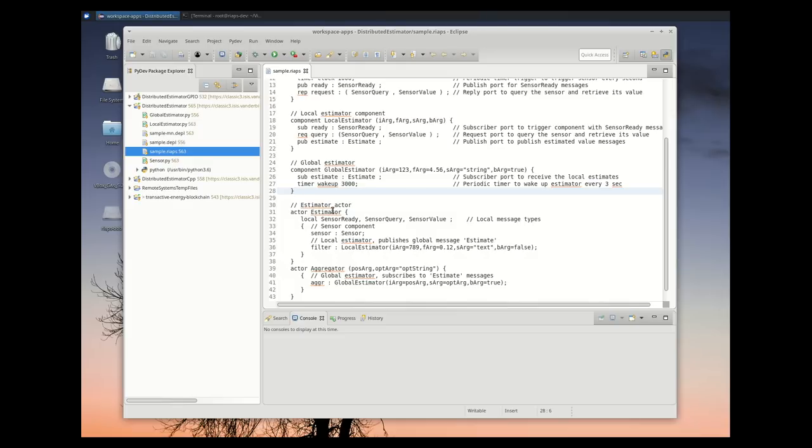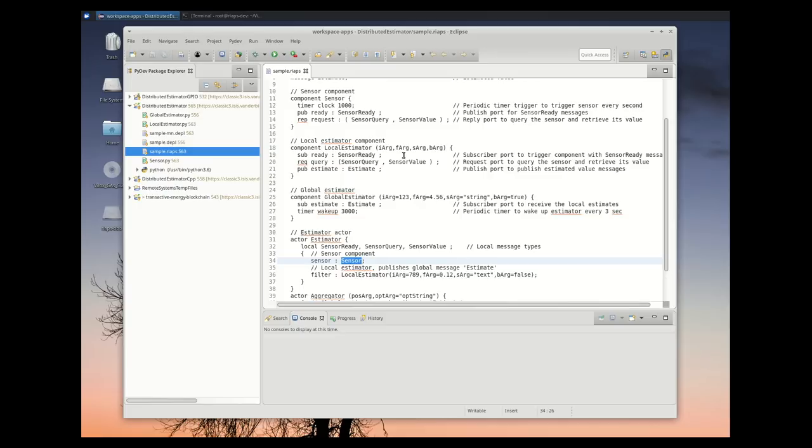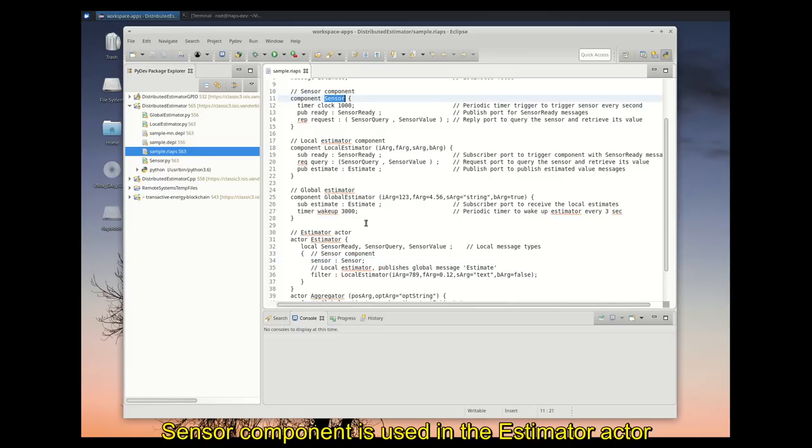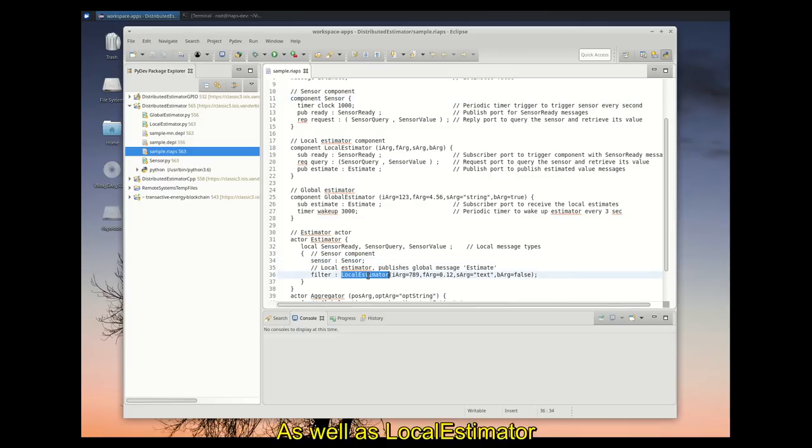Actors are executables defined by combinations of one or more components. The estimator actor has a combination of the sensor component and the local estimator. The local messages are messages that stay within the node. Here's where you can see the sensor with its published sensor ready data, and the local estimator, which is subscribing to that information. The sensor query and sensor value request reply ports exchange messages within that actor.